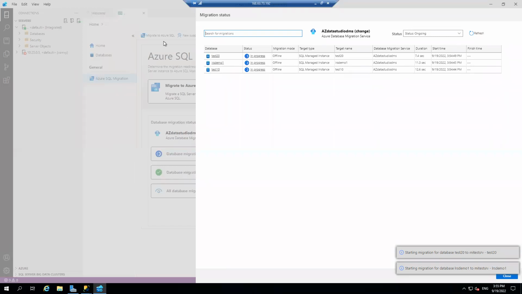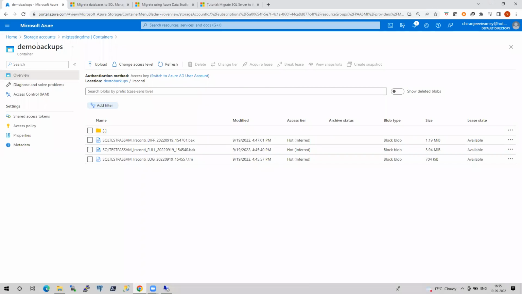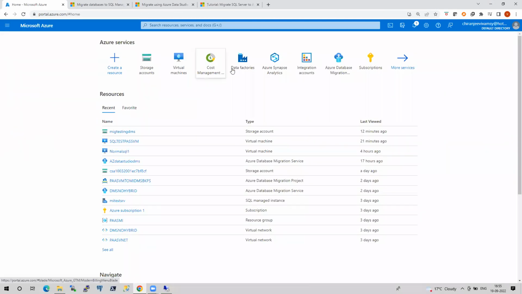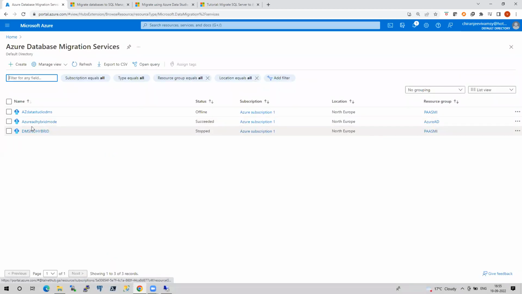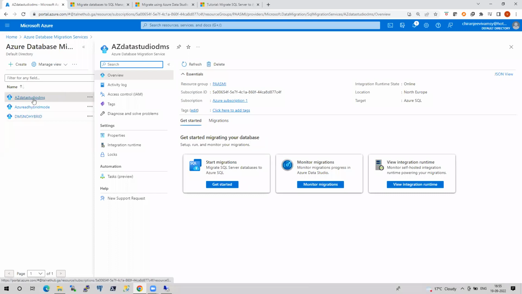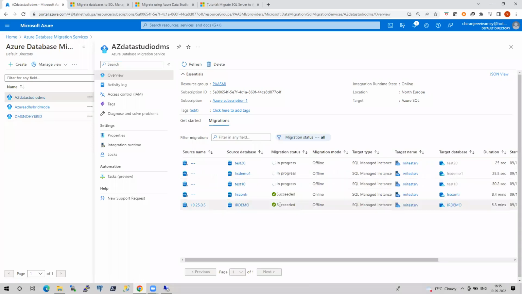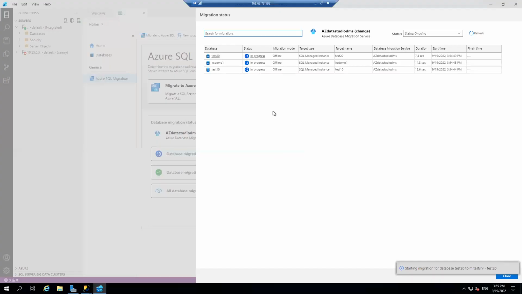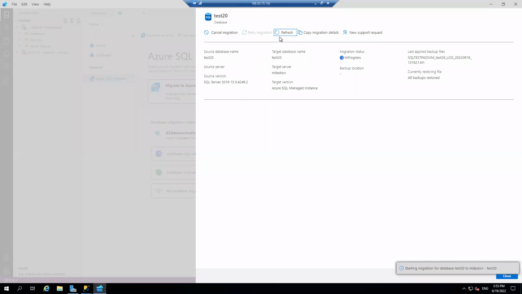And if you want to monitor this from the portal, go to your portal and go to the Azure database migration service. This is the service that I have created from Azure Data Studio. You have to click on this, and if you go here, we have the option to monitor the migrations. And if you see, all the 3 databases, test 20, test 10, LRS demo 1, all 3 of them are in progress. So you can monitor from the portal, you can monitor from Data Studio, but now it will fail. We know what the error is, so just wait for it.